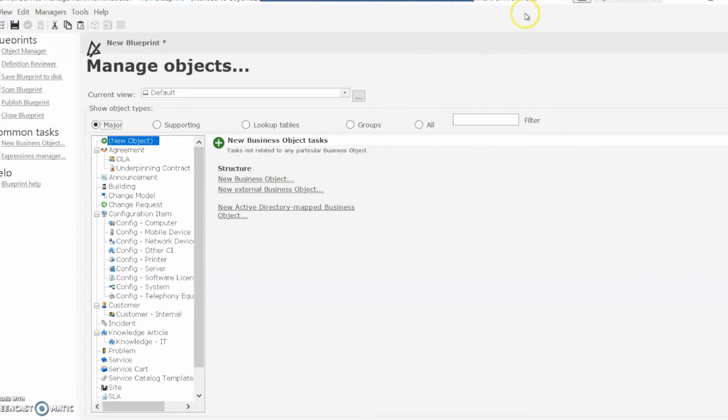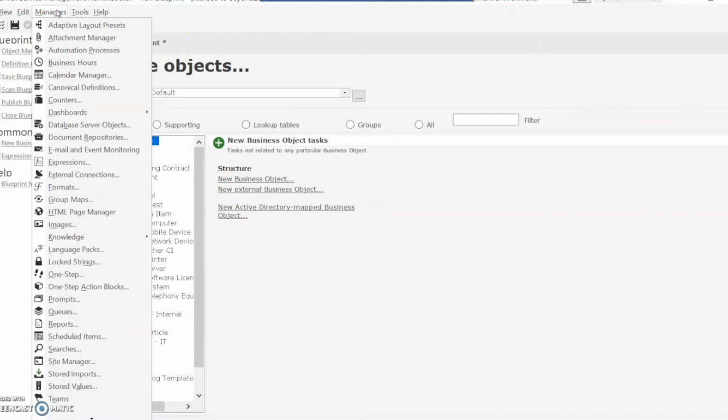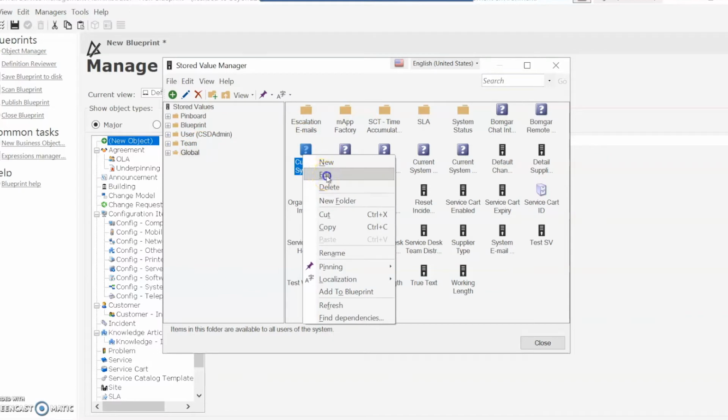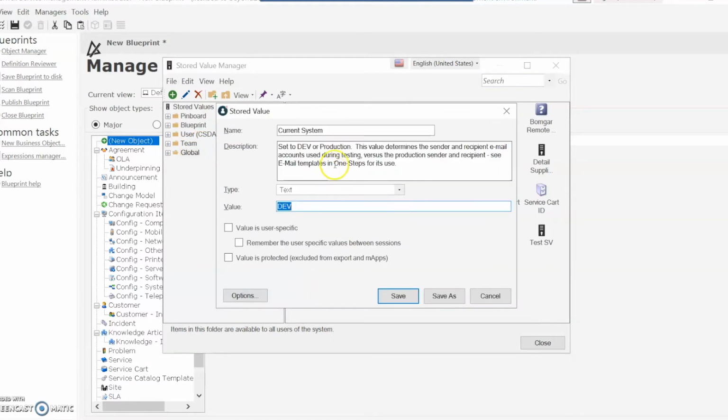So in Cherwell, I've got a new blueprint set up here. There's going to be a couple things that we're going to want to do. The first thing is to double check our stored values. What we're looking for is current system, and it should be in your global folder. This is an out of the box stored value. We're going to edit it, and we can see this is the dev environment.